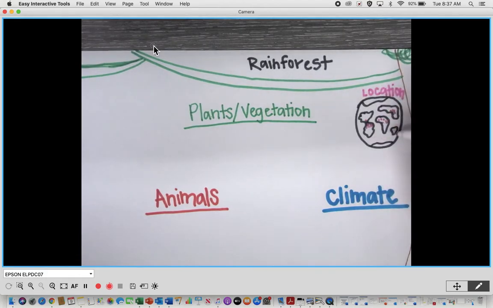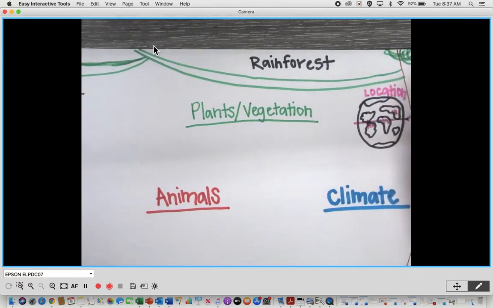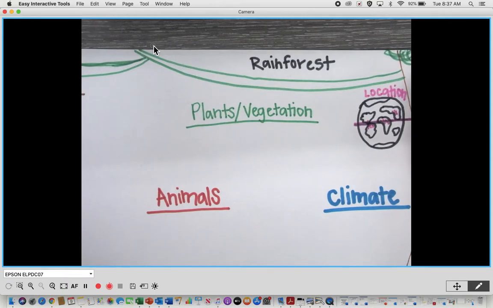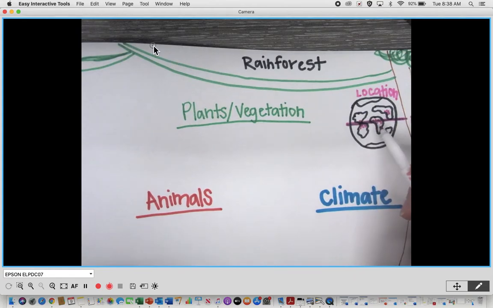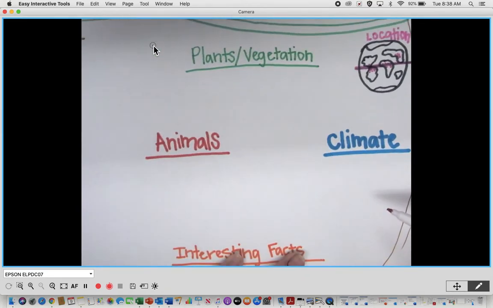And when we are looking at the location, we're going to see that most of the rainforests are going to be located here near the equator. Now, the equator is if we were to split the Earth in half, that's where the equator would be, because since this is where it's closest to the Earth's core, we're going to see that it gets pretty warm over here. And we'll talk about that now looking at our climate.